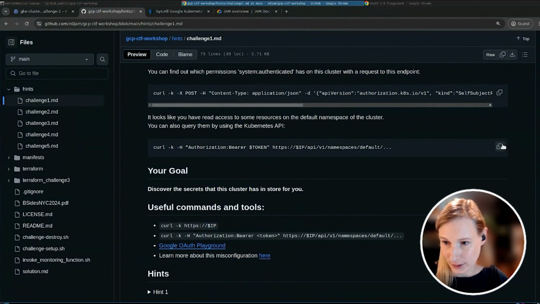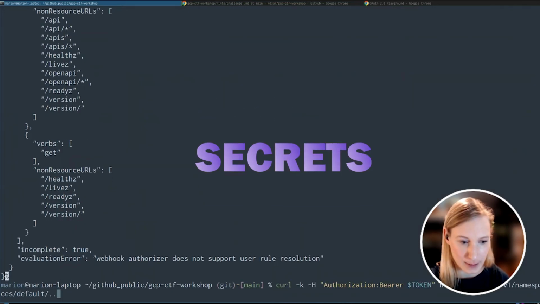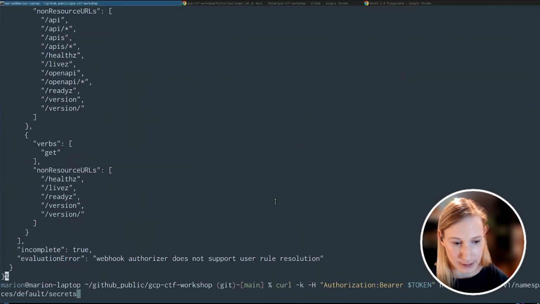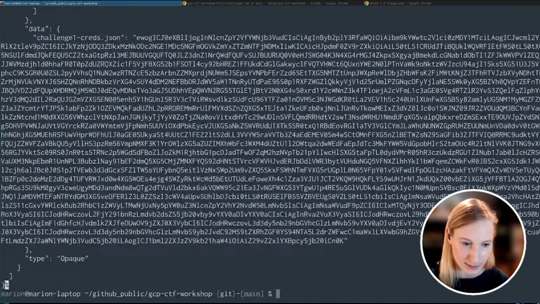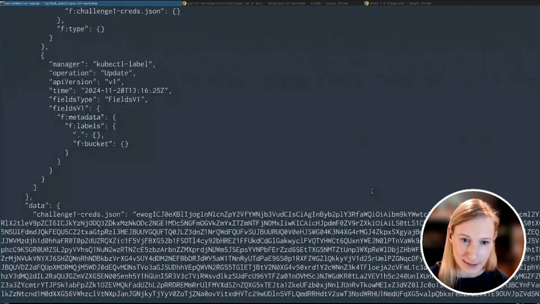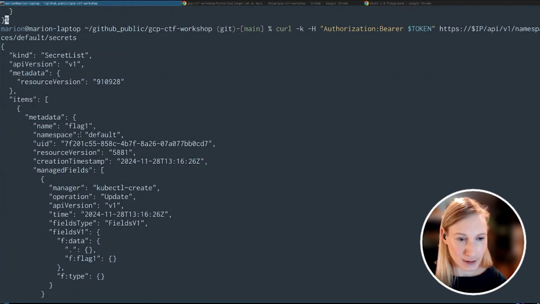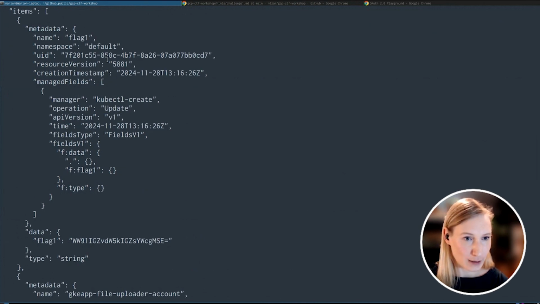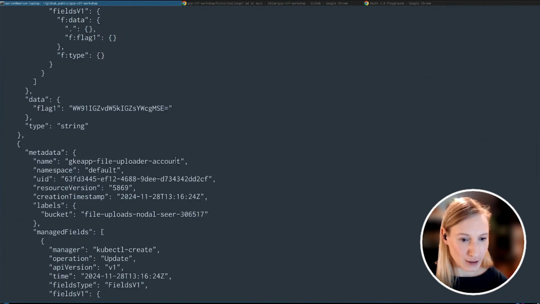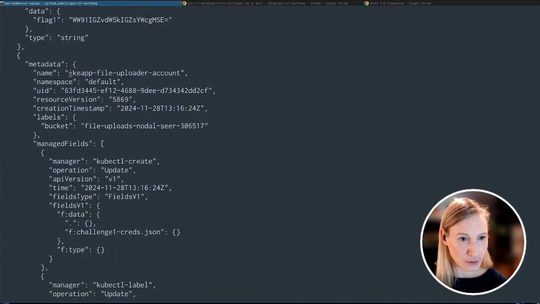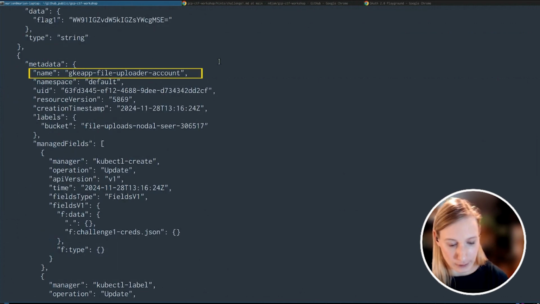So let's take a look at the secrets on the cluster. We're going to use the same endpoint that we used for the pods, but then we're going to check for secrets instead. And yeah, indeed, we can access the secrets in the default namespace. There are 2 secrets. The first one is called flag1. So that indicates that we are on the right track to the solution here. And the other one is called GKE app file uploader account.